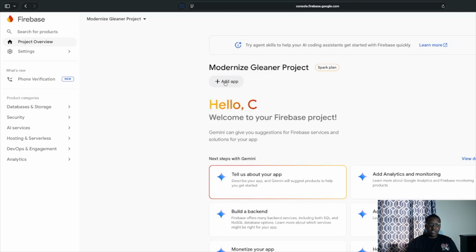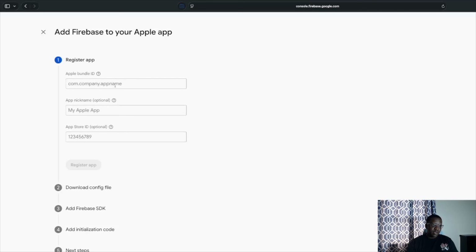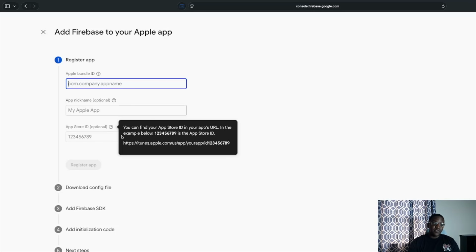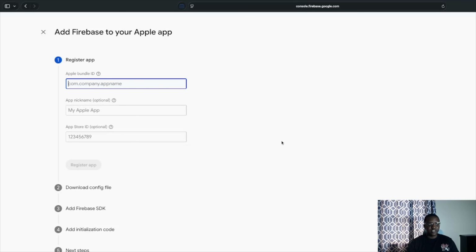And we're going to click on plus, add app right here. So let's hit add app, and since we're making an iPhone or iOS app, hit iOS here. And now it's going to ask you for some information about your app. If you watched a previous video, we did this before, so you might be familiar, but we'll do it again just for the refresher.